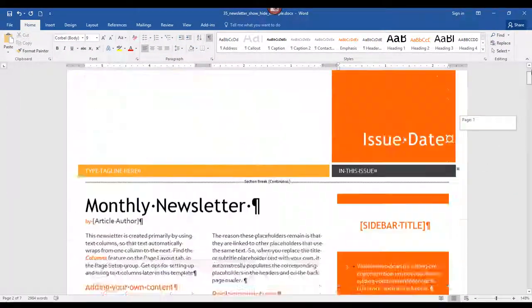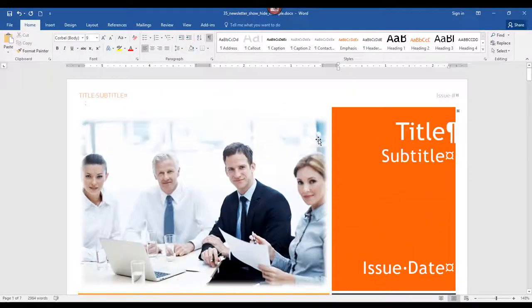So that's a sneak peek of the ShowHide and how it can benefit you when you're formatting your document.